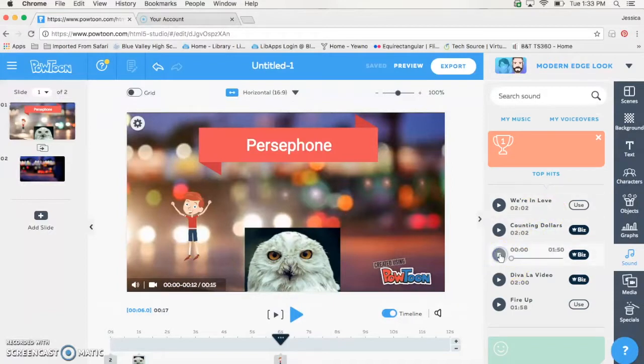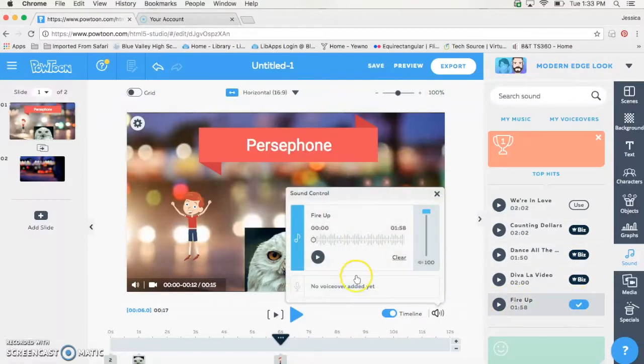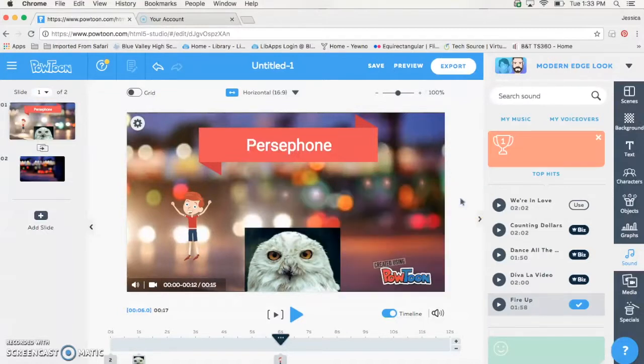So once you've chosen that, or you can even choose something that's already in here. So let's say I don't want the Biz version. I would want one of the free ones. So I'm going to go ahead and use Fire Up. Okay, you can also change how loud it is. Since you guys will a lot of times use a voiceover, I would probably make the volume decently low. You're going to probably have to play with it a little bit though. So I'm going to go ahead and add that.